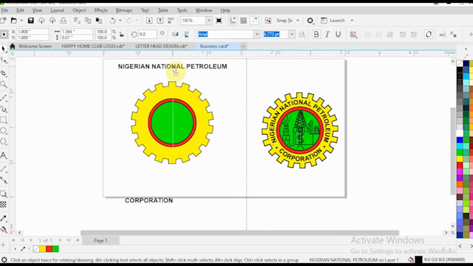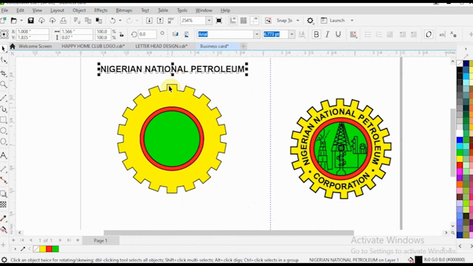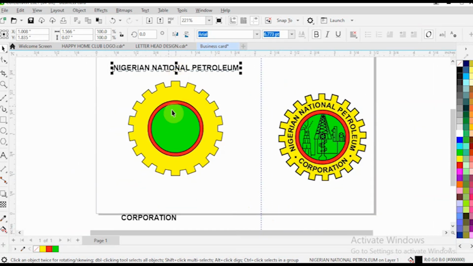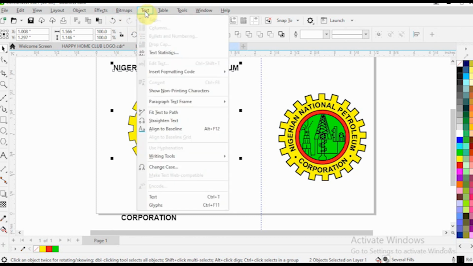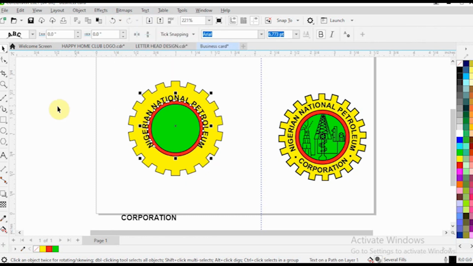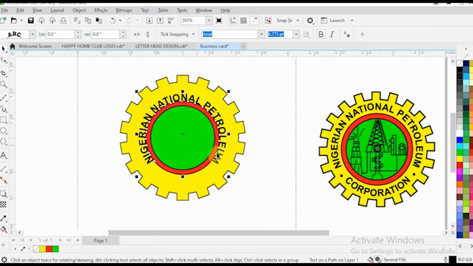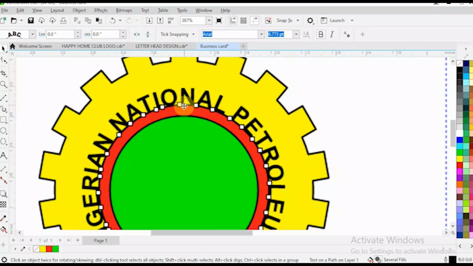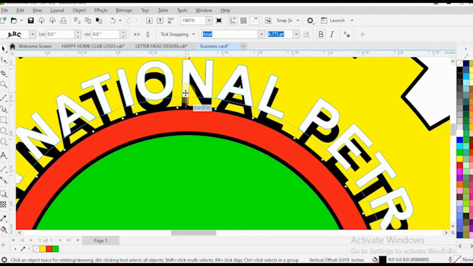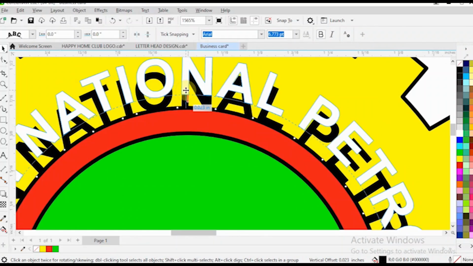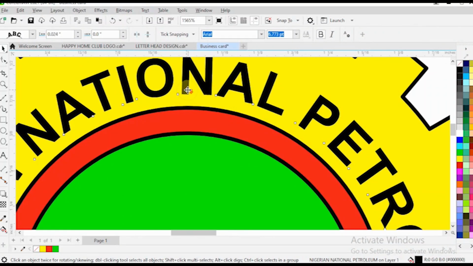So what do I want to do? While this is selected, I hold down my shift key and select the red circle. So the circle and the Nigerian National Petroleum is selected. So using your fit text to path, automatically it fits into it. So what do I do next? I zoom out, drag it a little bit up so that you have space between the circle and your text. So I'm satisfied with that.